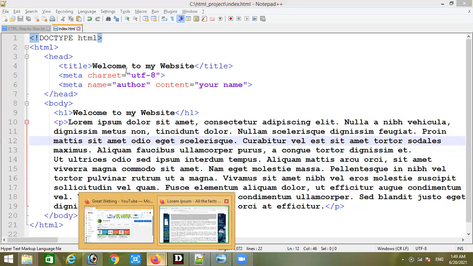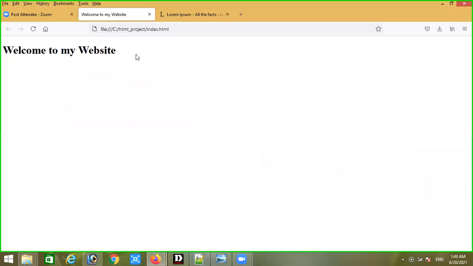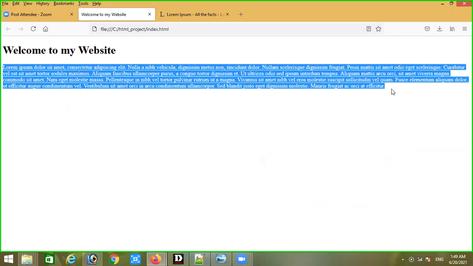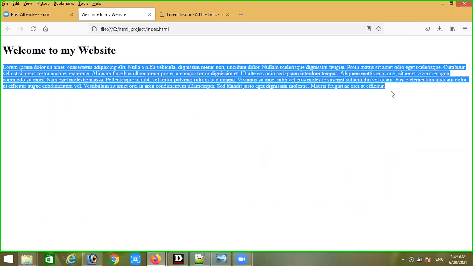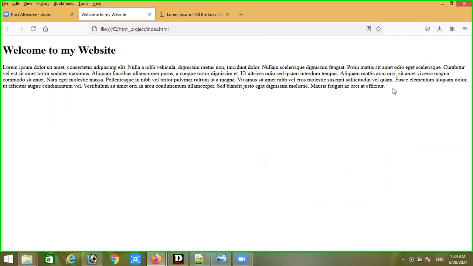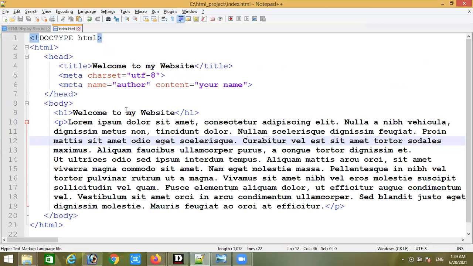Only one instance is running. I am just refreshing my website. See here, a paragraph is displaying. So we already learned how we can generate a heading and how we can generate a paragraph in our web page. Okay, I'm moving into my code index.html file.